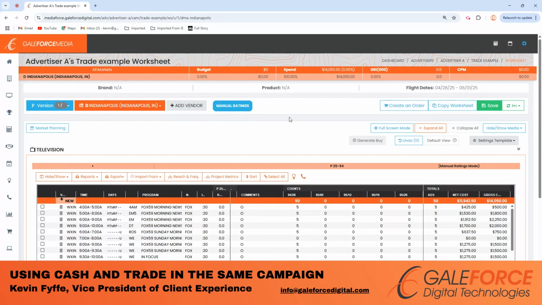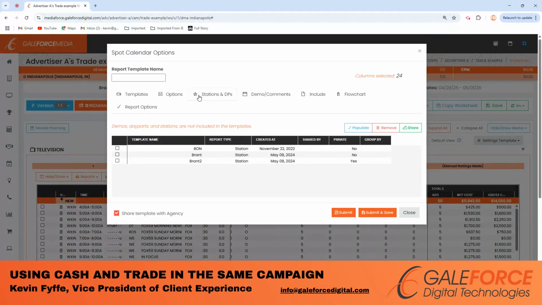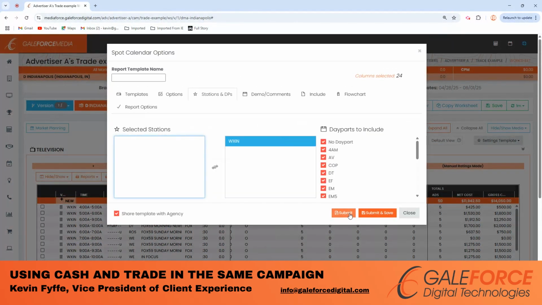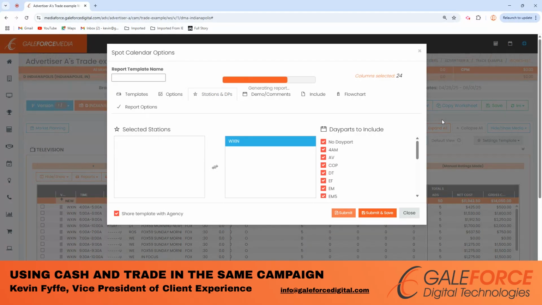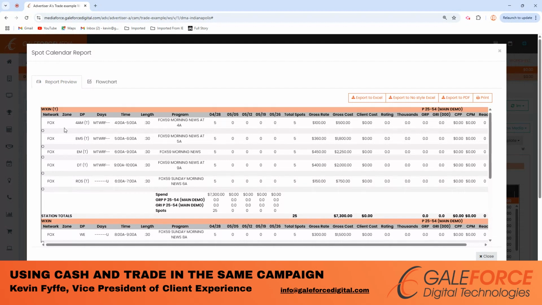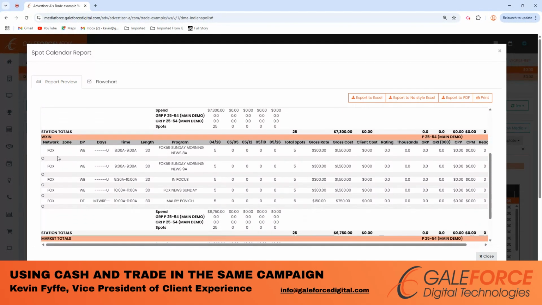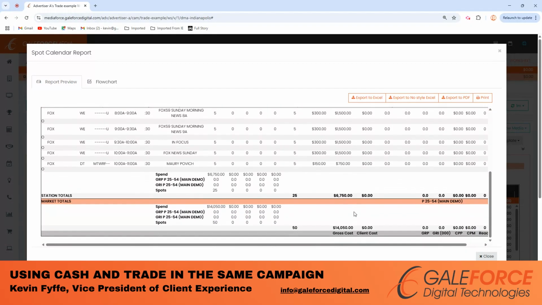So a couple places where this will be differentiated on the reporting side of things. For example, if you run a spot calendar report and you come in here, it's going to separate out cash and trade. So you can see there's a T in parentheses next to my station. Here are all my trade lines up here, and then my cash lines here, and then of course my overall totals, adding the trade and cash together at the very bottom.